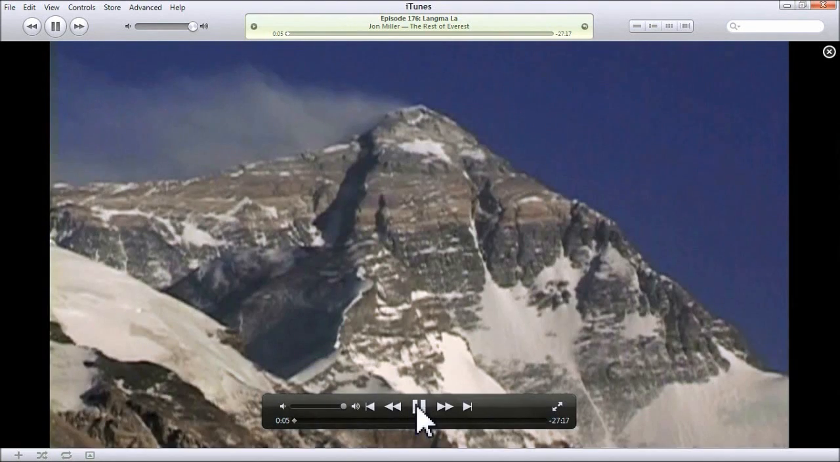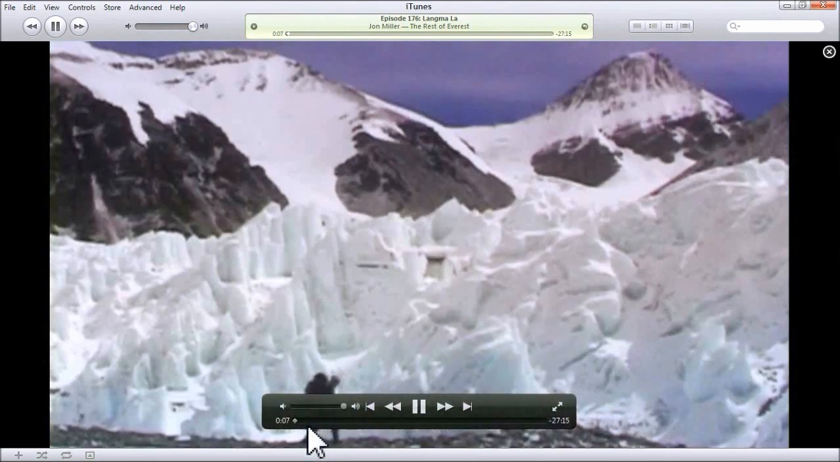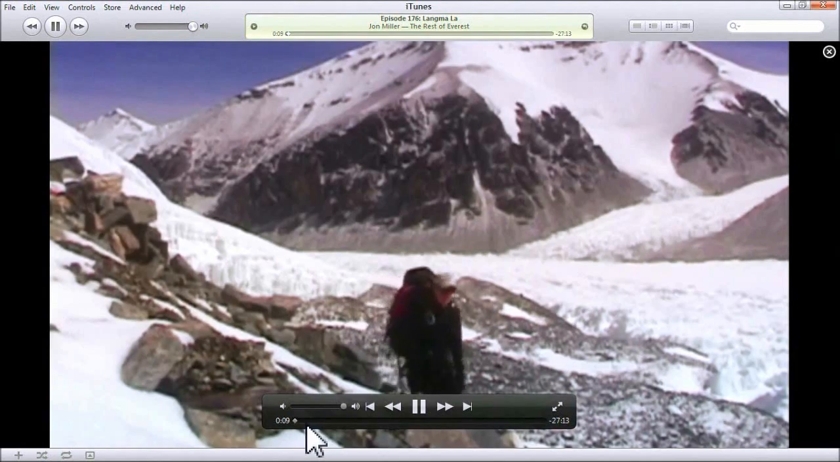Is without a doubt the most in-depth look into the entire experience of what it takes to climb Everest, as well as some other peaks throughout.